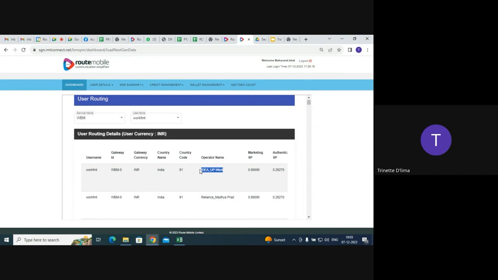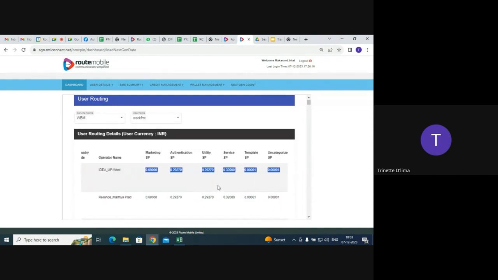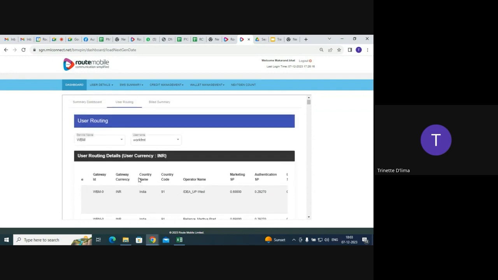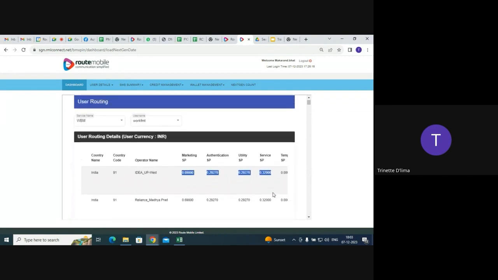However, if there is an India rate given for a particular user, the ops team basically puts the rate in the routing table for India, and all operators by default will also get updated with the same rate. That's why I say please check all your routing tables, whether they are updated with the most updated rate.